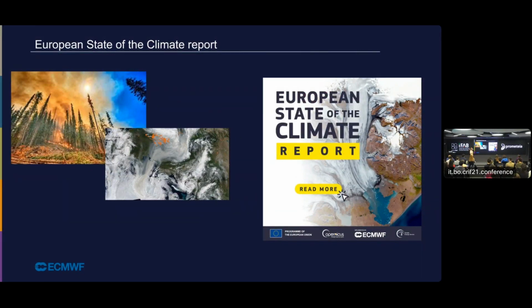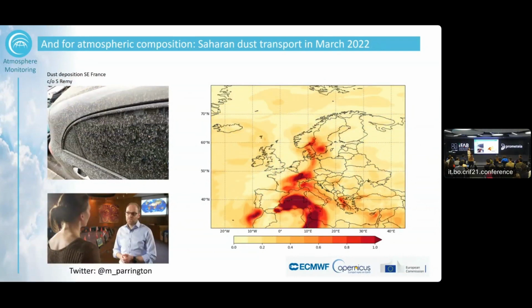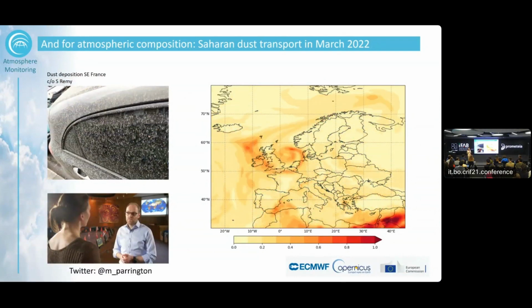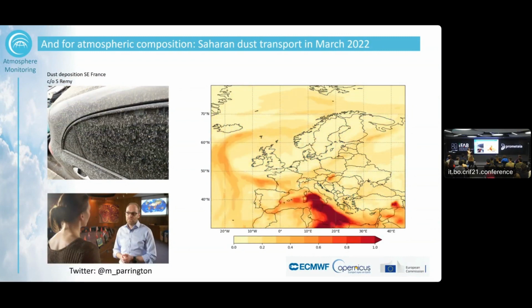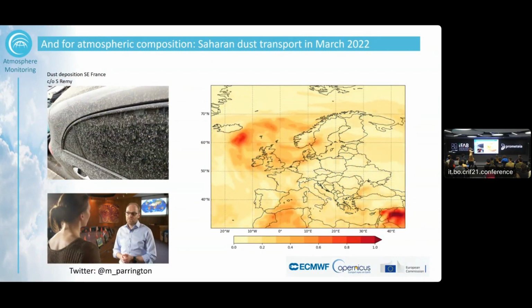Every month we publish a bulletin of what's happening in terms of climate over the world, but also Europe. And every year even more. We also predict the concentration of different particles or ozone, etc., in the atmosphere. And in particular, we can see when there is some dust coming from the Sahara and affecting Europe.